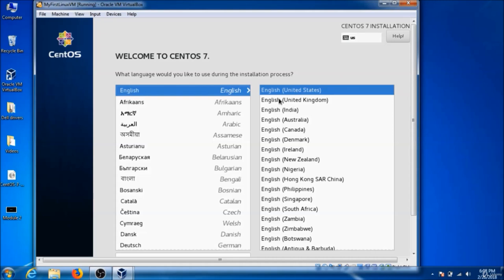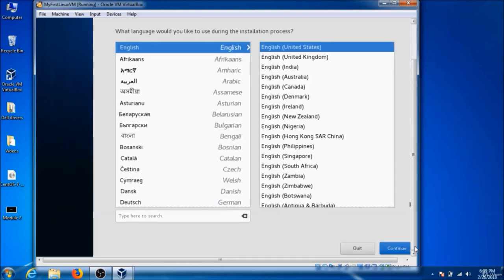This welcome screen tells you to pick the language. Depending on your language preference, I'm going to pick English, United States. Come down, there is a scroll bar on the right hand side, and then you can click on Continue.